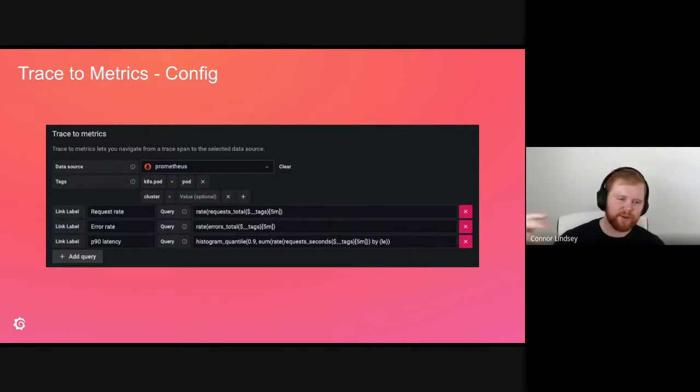So for example, you click on one of the spans and it will look up k8s.pod and put the pod name into your metrics label so that you're seeing the latency or the error rate for exactly that pod or cluster, whatever tags you have configured. This will be coming out in 9.1.